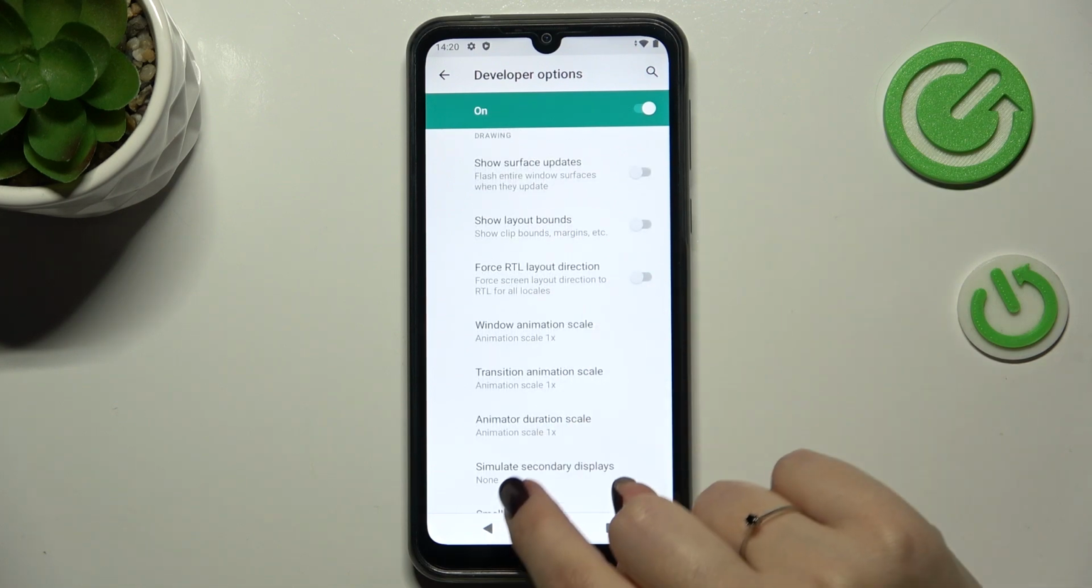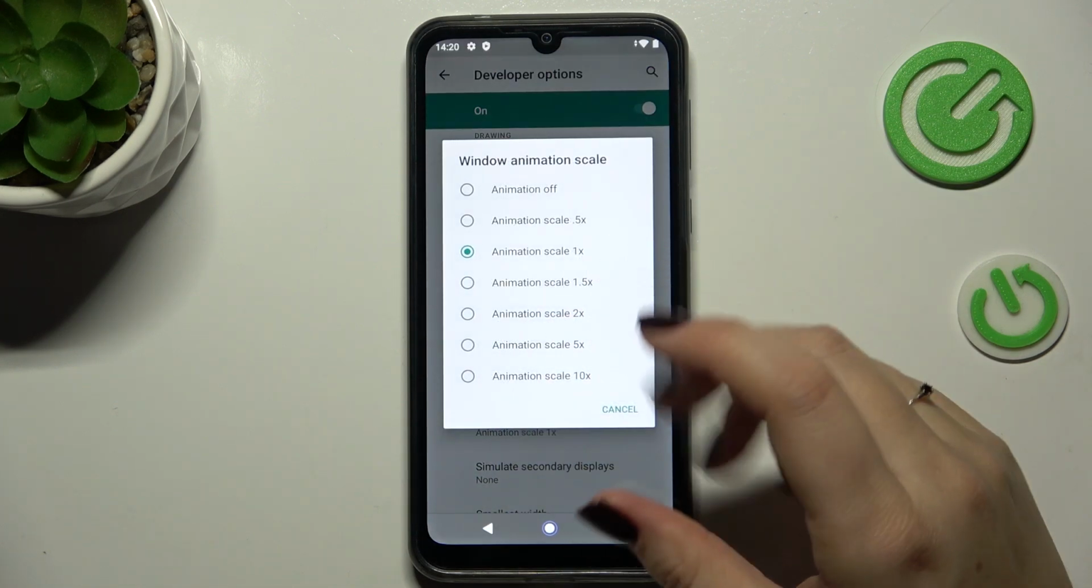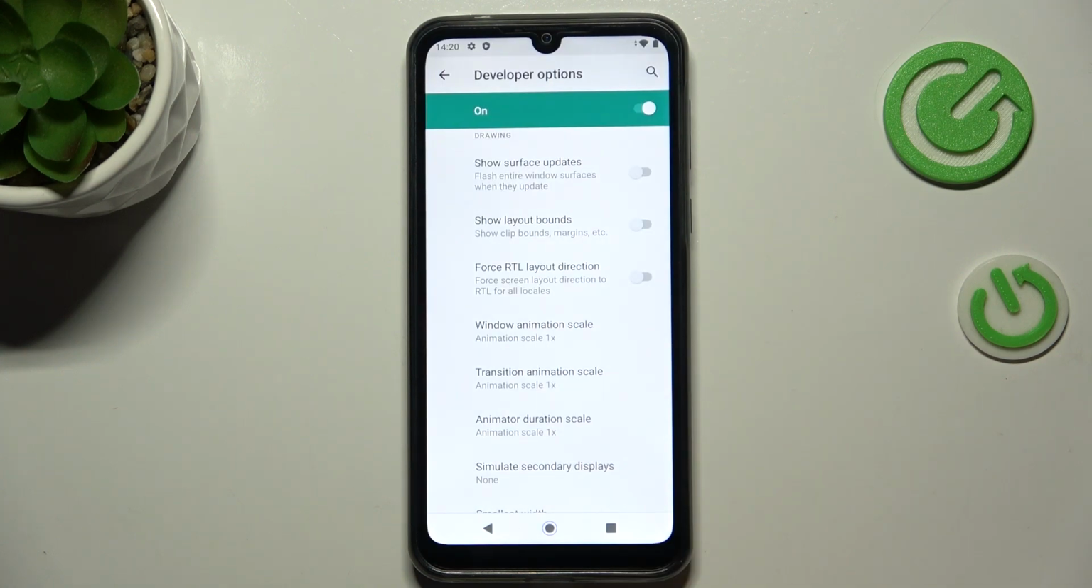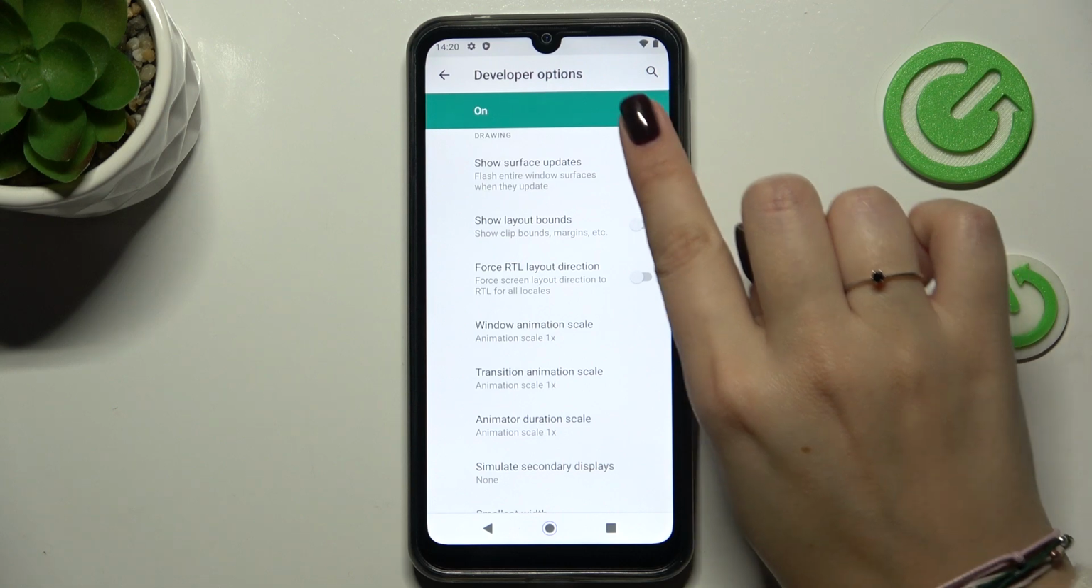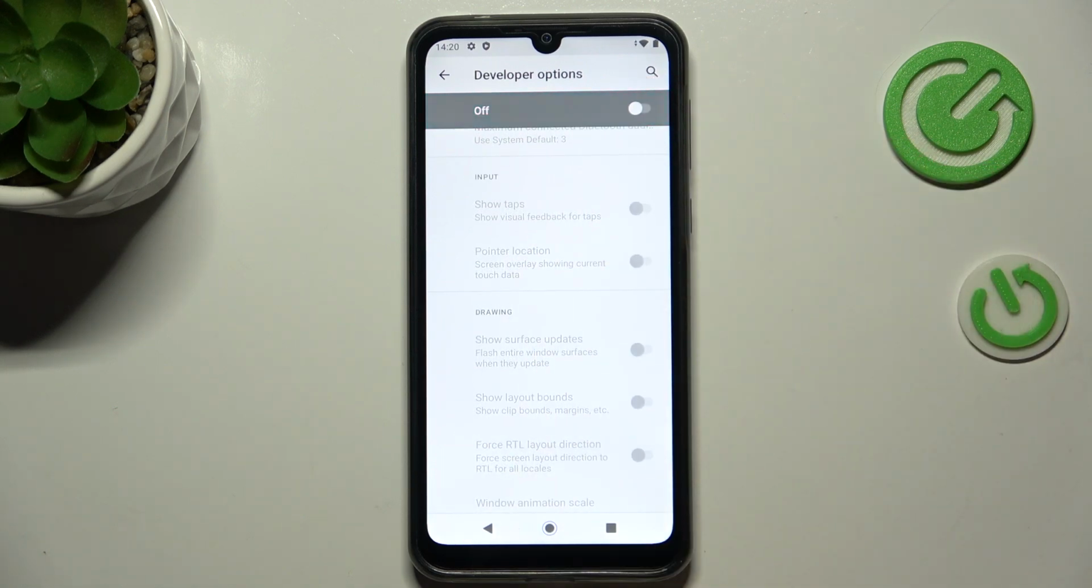If you've got the options without the switcher, simply tap on them to open more options to choose from. And if you're done with customization of developer options, you can always turn them off just by tapping on this switcher which is pinned to the top of the screen, just like that.